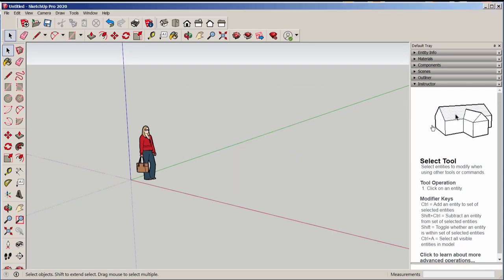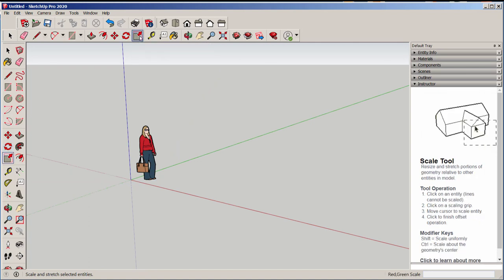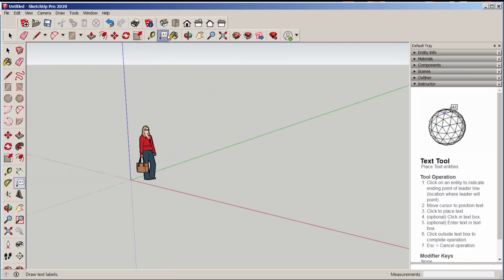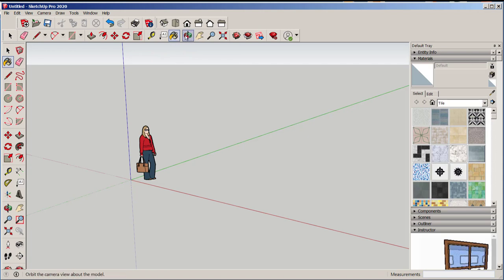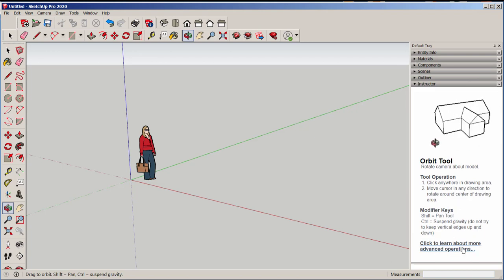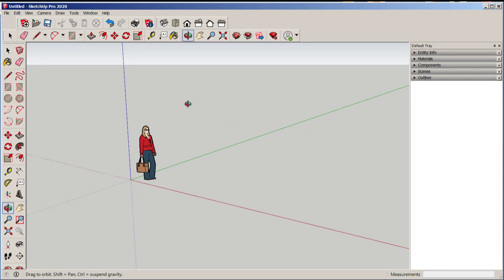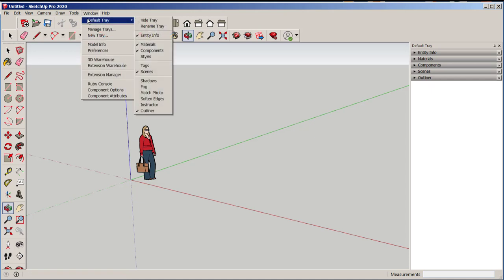This is a tray that gives you a tutorial of the tools. See, if I click on a toolbar, it gives me a little tutorial, tells me about it. And if I scroll down, I can click on this and it'll take me online to tell me more about it. I find it a bit distracting though, so I always just close it. But again, go to Window, Default Tray, and open any tray that you closed and want back.